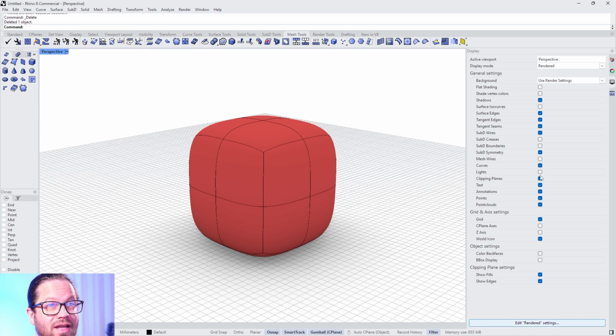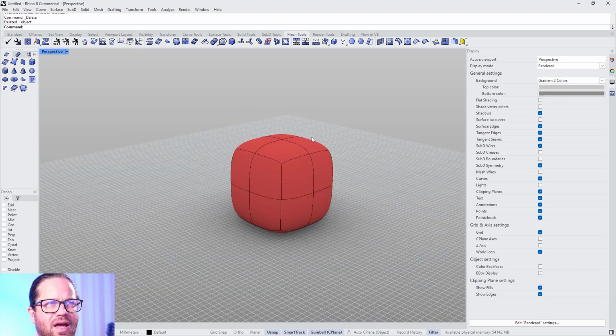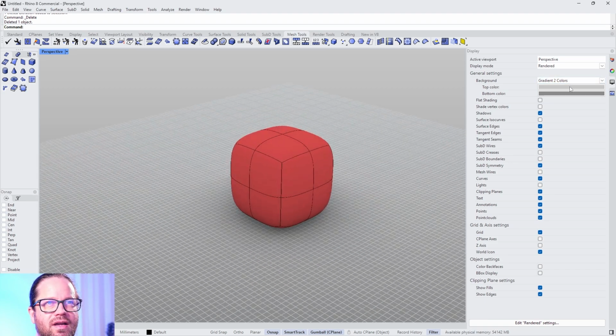There's more to the render settings. These are the general settings, and you can set up the background here also. You can have a solid color, image file or gradient. You could put a gradient. That's not so bad. I like a good gradient.